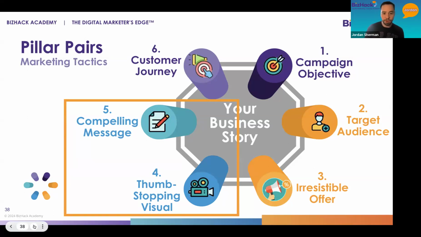And the same goes for your thumb-stopping visual and compelling message. Ultimately, the text within your ad is going to have to relate to the video somehow. If those two things are discontinuous and don't make sense with one another, your ad's not going to make sense to your target audience.